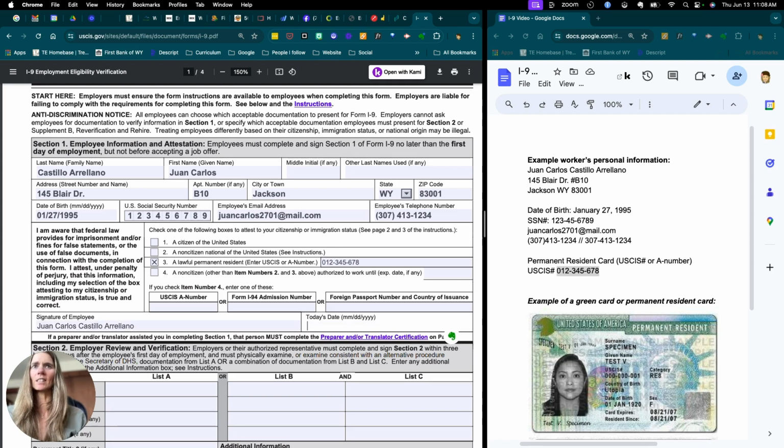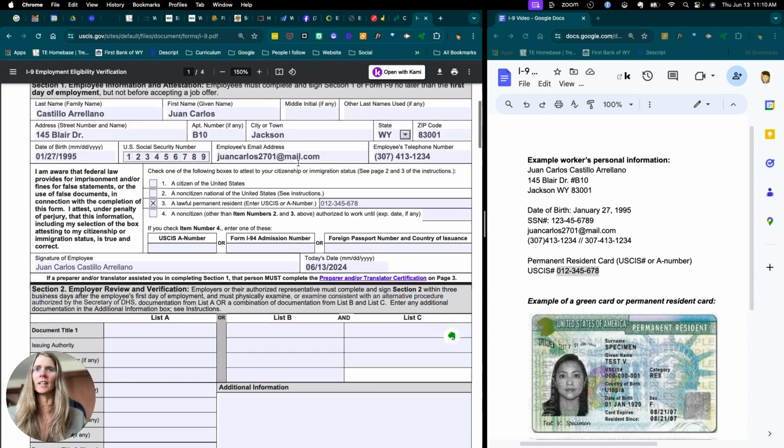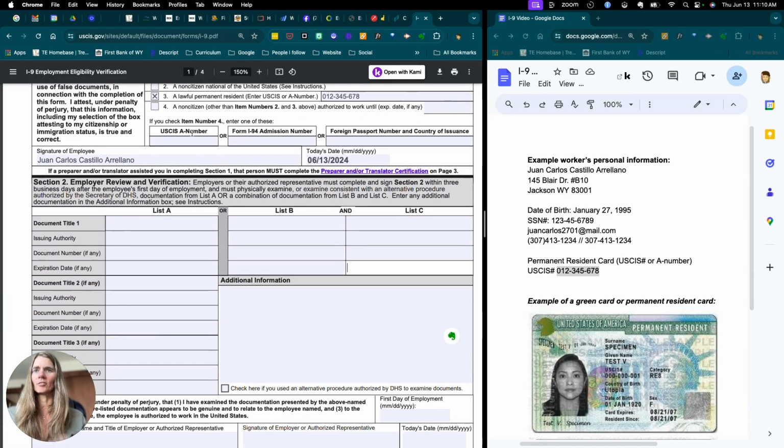And today's date, so the month first. So today is June 13th. So June is 06/13, and the year is 2024. Okay, so Juan is finished with this section. He will give the paper to his employer, and the employer will fill out this part.